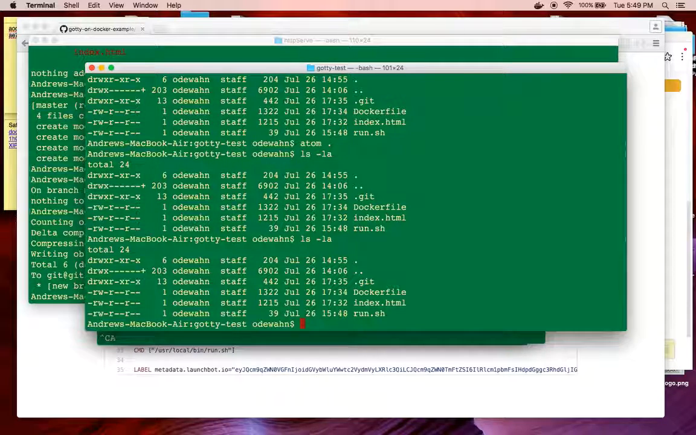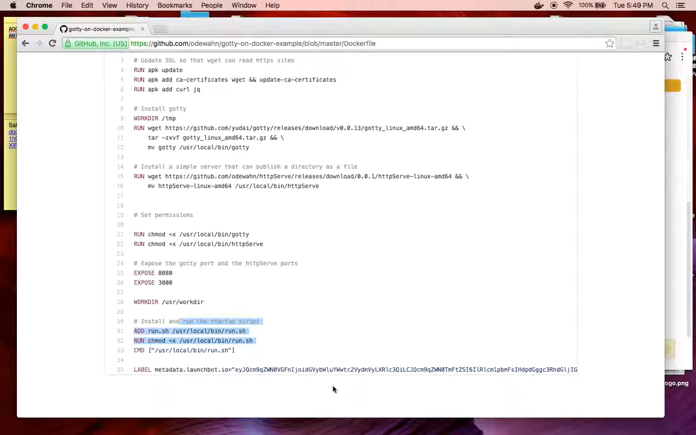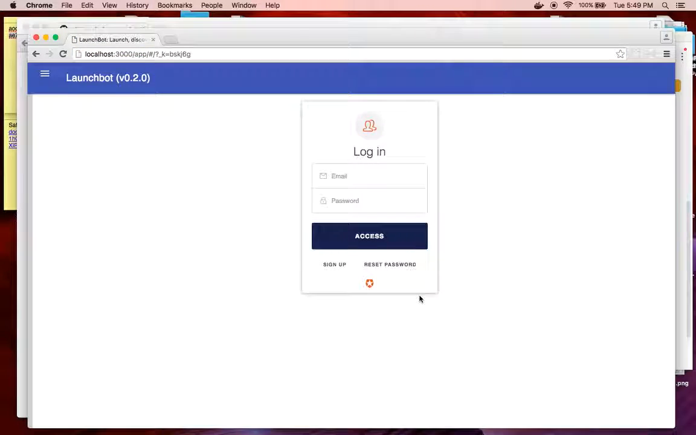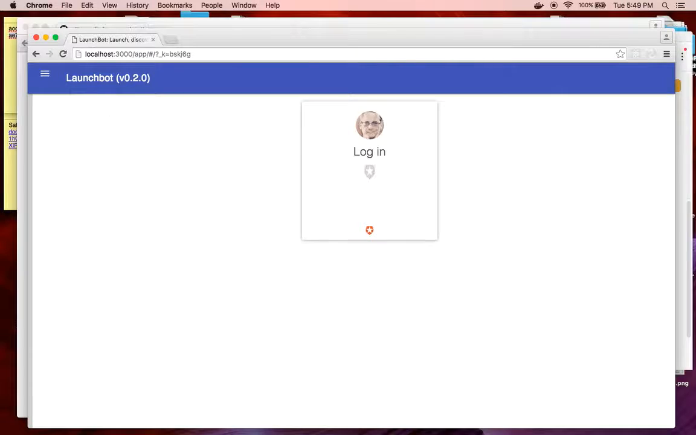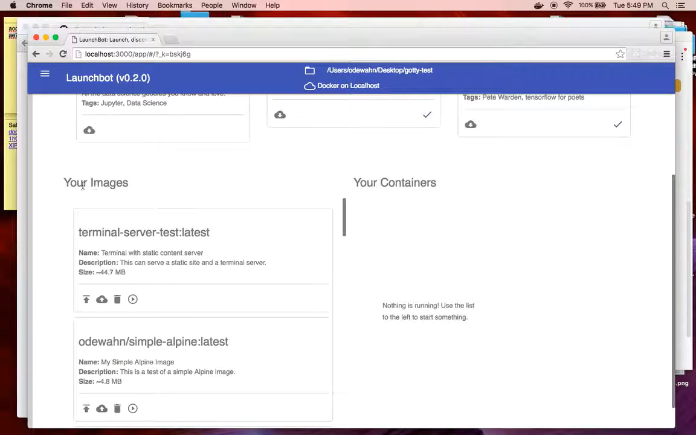here is the file. When I'm ready to run it, I do launchbot, and then I can go to localhost:3000/app, and log in. And again, this is the new Launchbot interface.